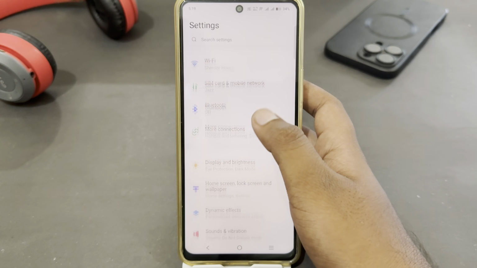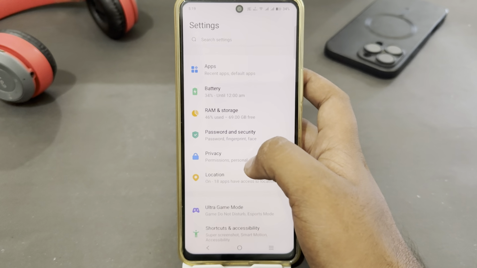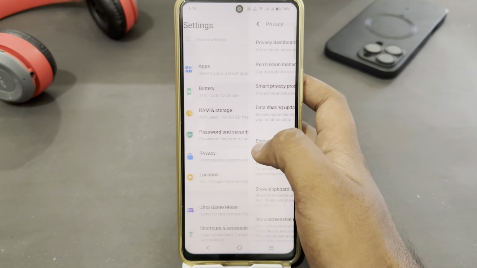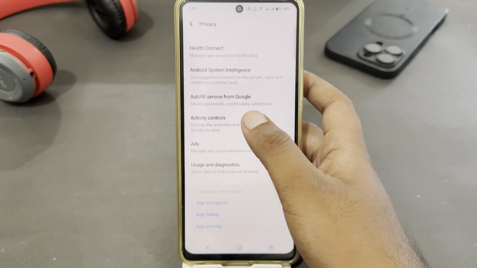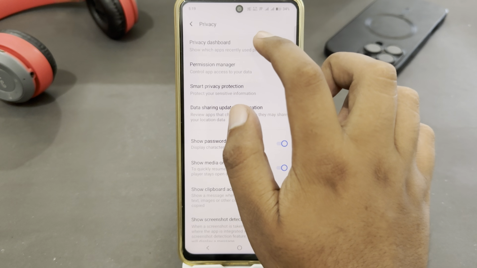In settings, just scroll down and look for security or privacy. Here's the privacy, just select it. And here you'll get a lot of privacy settings which you can do. Here's the privacy dashboard, just tap on it.